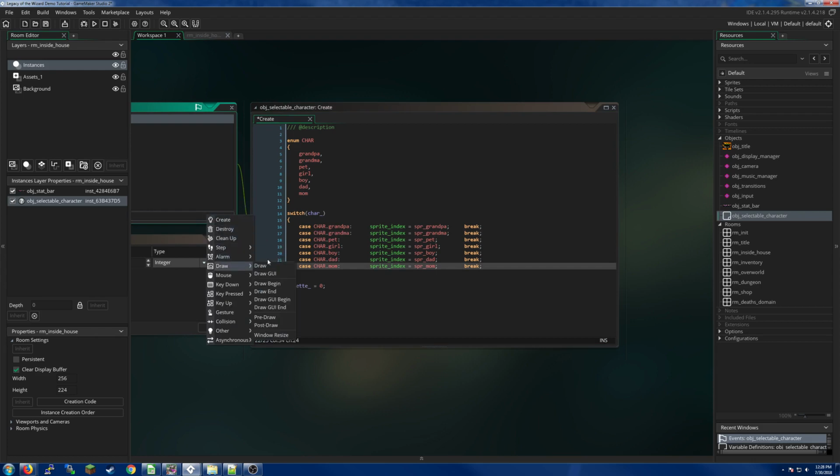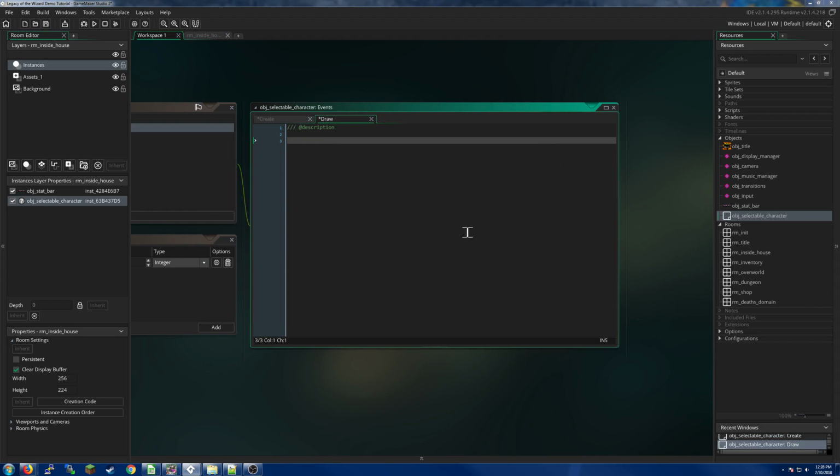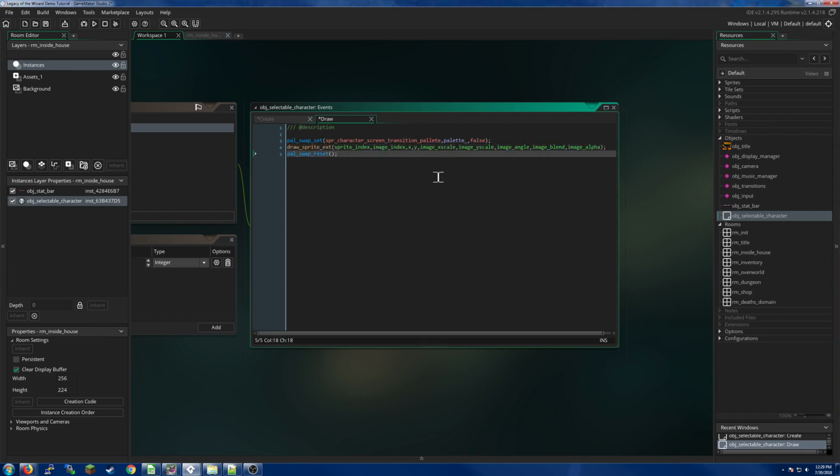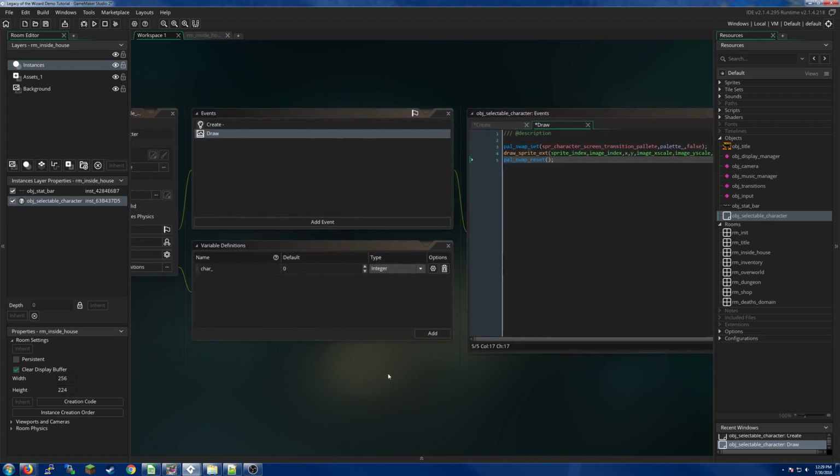And then we're going to add a draw event because we'll want to draw this special with our palette. So we have pal underscore swap underscore set, and there is a palette in the sprites, sprite underscore character underscore screen palette transition palette, and we'll use the palette variable as our index. And say false there, and remember to end our palette swap, and then just draw our image as normal. So just draw sprite.ext using all of the defaults. And that should be good for the character selection.